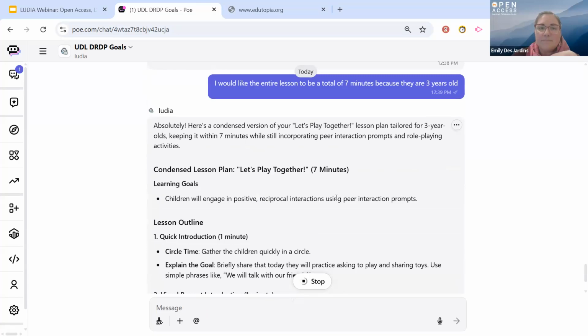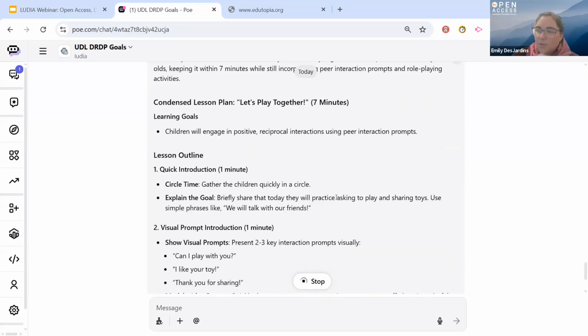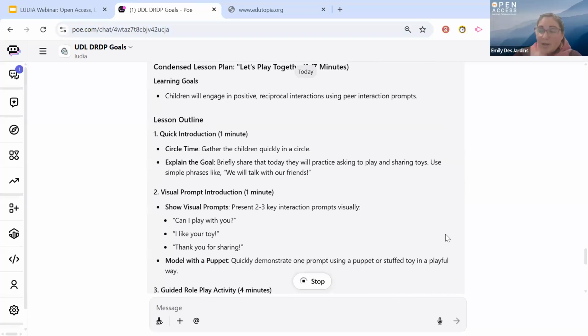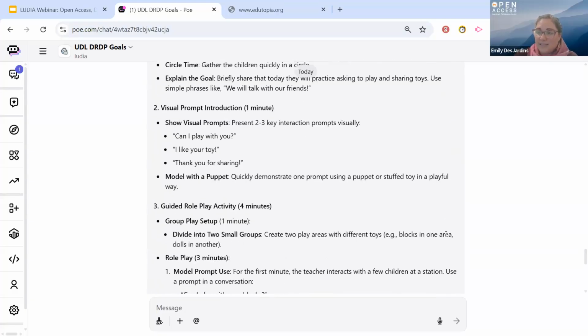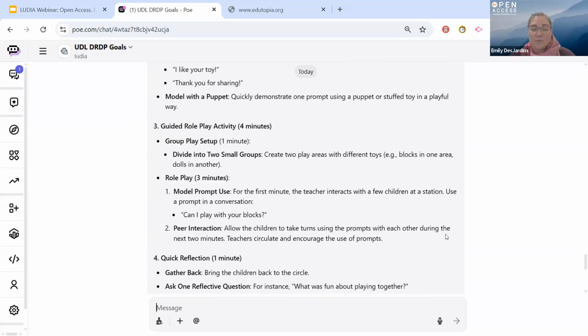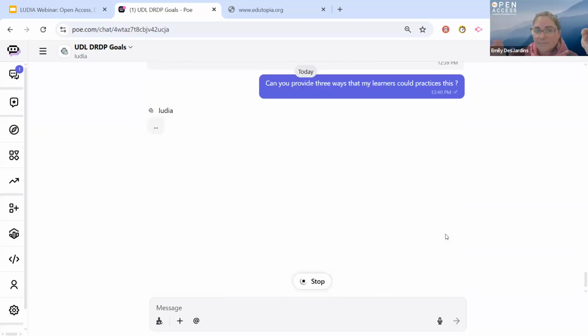So I'm realizing now as we're going through this, we kind of veered from that firm goals, flexible means. That's the problem with the live demonstration, you kind of end up going different ways. So again, it can do really great things like these lessons. I'm going to bring that back to the firm goals, flexible means. Can you provide 3 ways that my learners could practice this? And it will come up with different strategies, things like that.